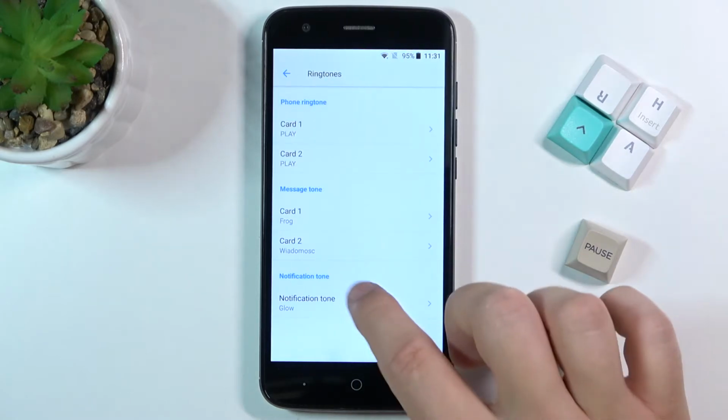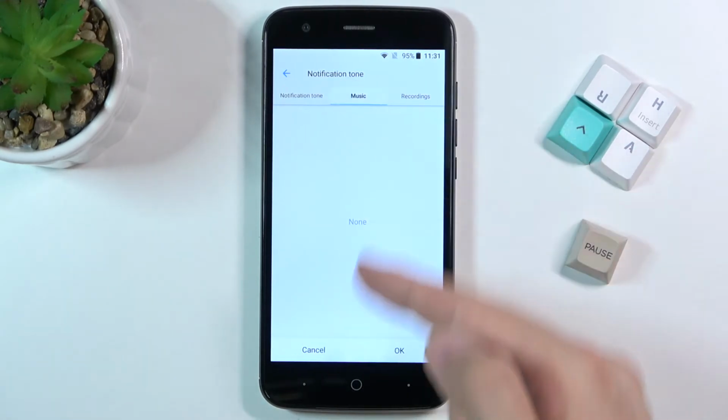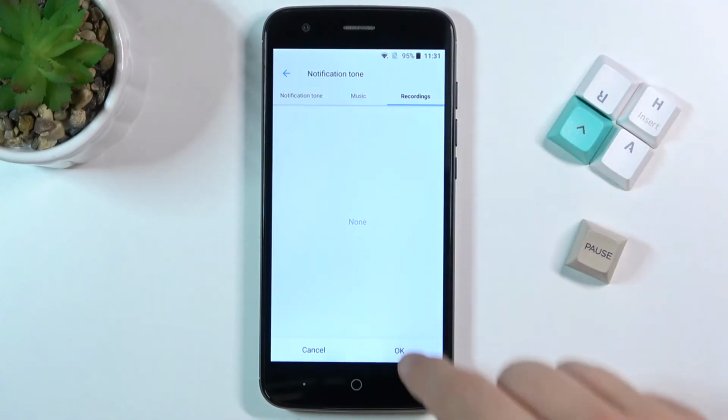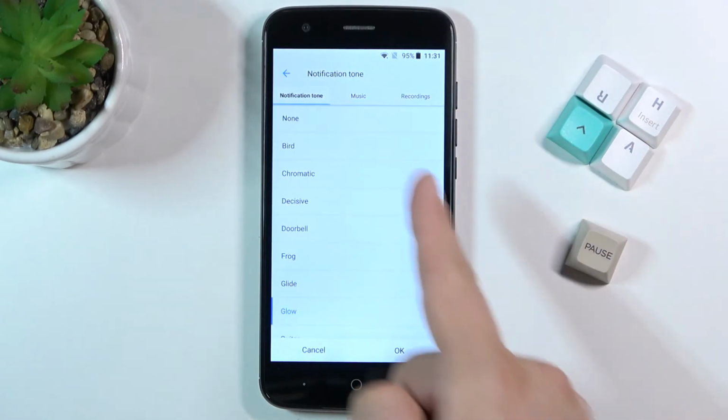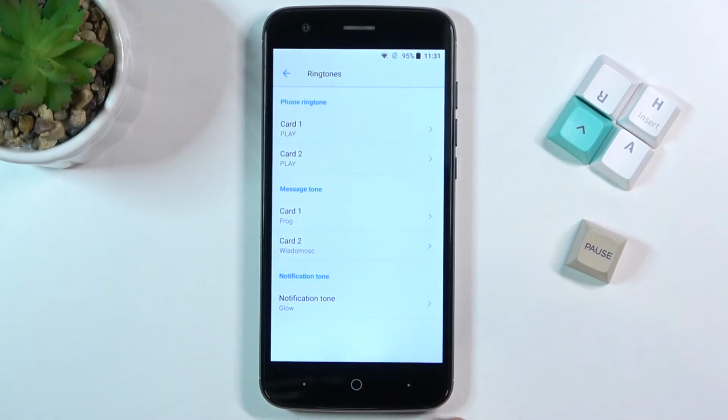You can click OK to confirm, and you can also set your own music or record as your notification sound. But of course, in my case, there is nothing here, so I cannot select and tap OK, but it will look the same as in the notification tone that you got default on your smartphone, and you have to tap OK. So that's all.